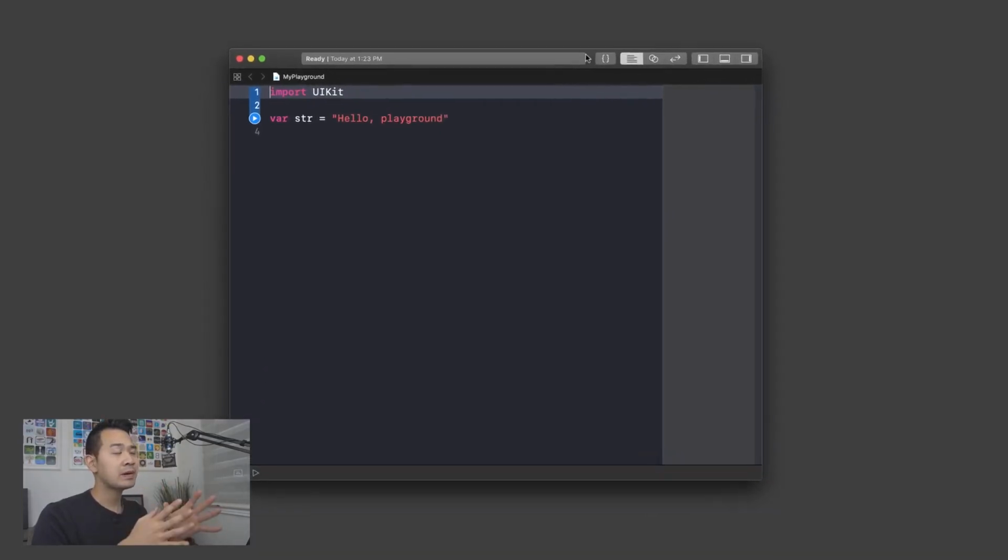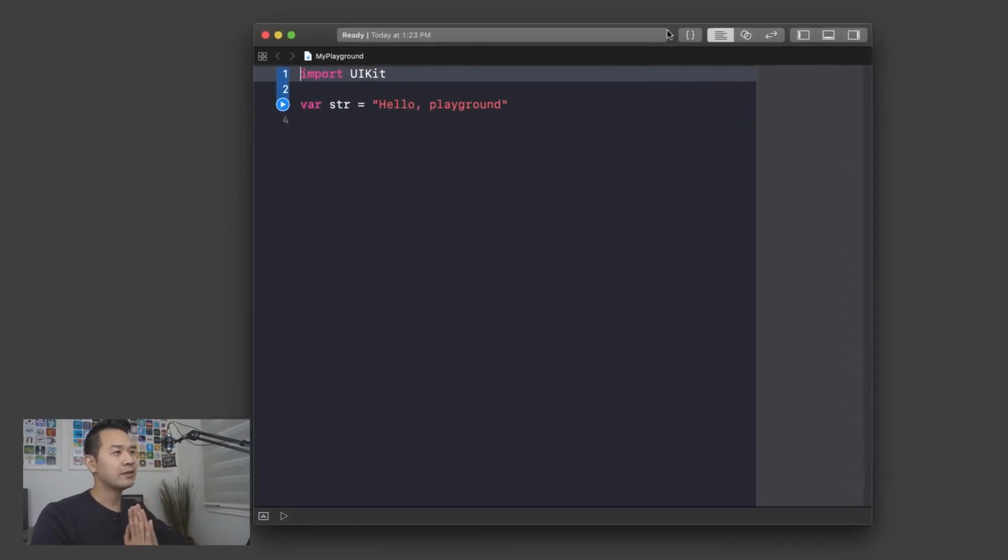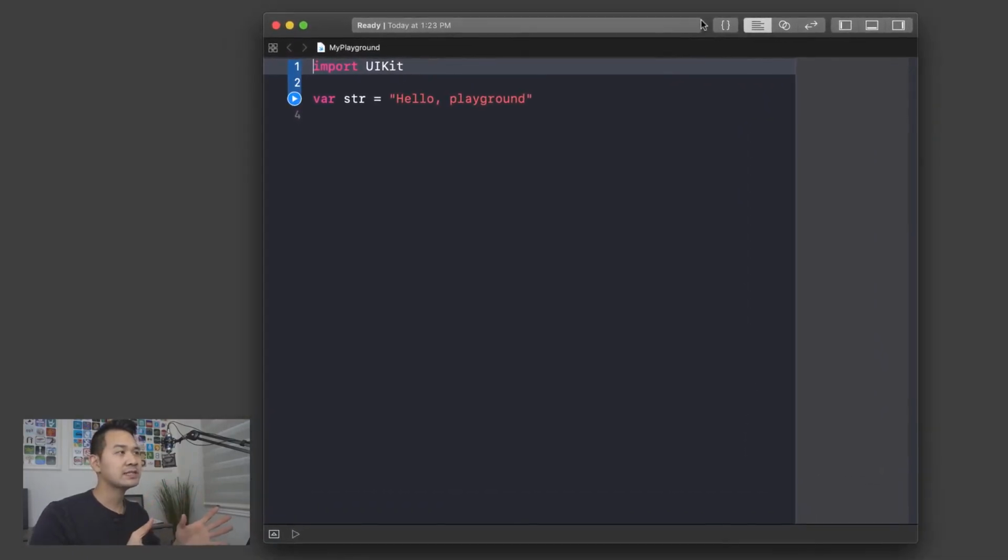Now first, let me tell you about what a playground is. It's not a full-fledged Xcode app project. Instead, it's just a lightweight file where we can try and test out some things. And this is perfect for us because we are going to just be running and testing some Swift code.